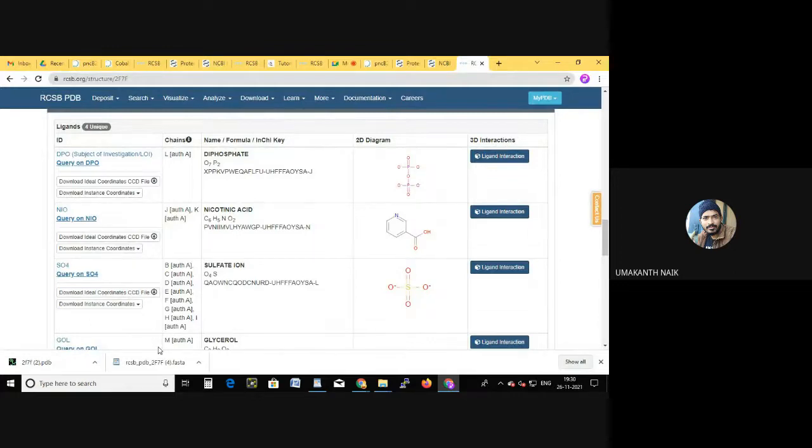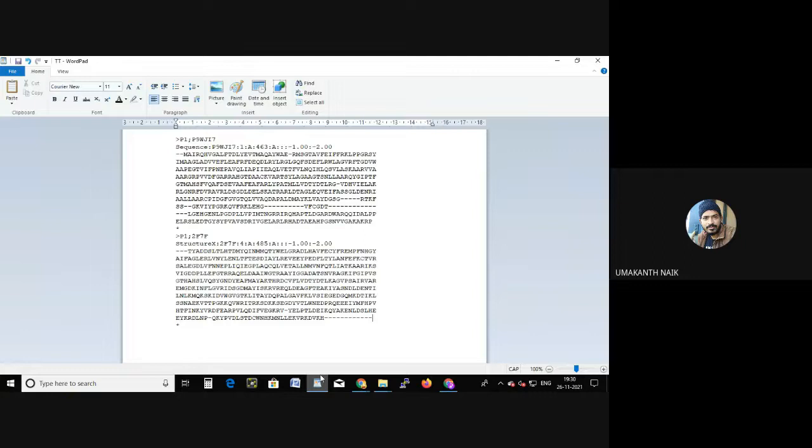Because you need to mention 3 dots if you want these 3 things: diphosphate, nicotinic acid, and glycerol. If you want nicotinic acid itself, you can give 1 dot. If you want 2 things like glycerol and diphosphate, then you have to give 2 dots. These dots tell us that some ions, some small molecules are there. You just read them, and you have to make sure that when you are modeling the 3 dimensional structure, those things also get modeled.